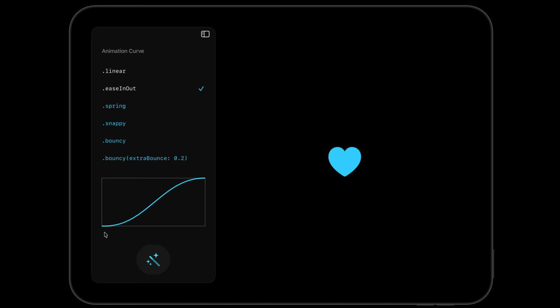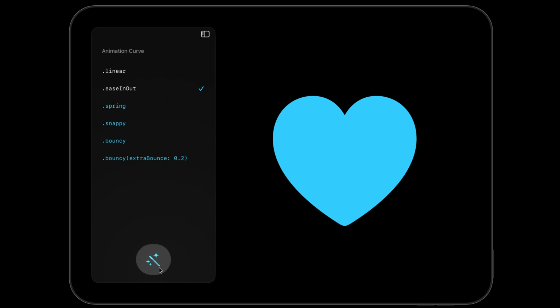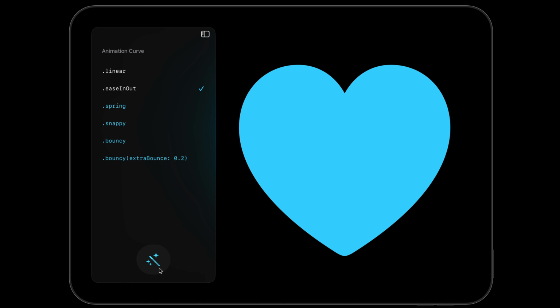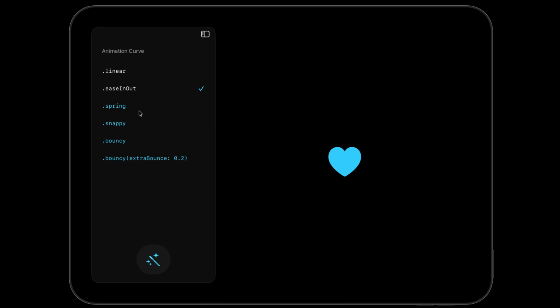That's different with the ease in, ease out timing curve. It starts slowly, then it accelerates, and then it decelerates at the end. It slows down. And for that reason, this animation already feels a little smoother. But it's not quite it. It's still not fluid. And that changes with a spring animation.